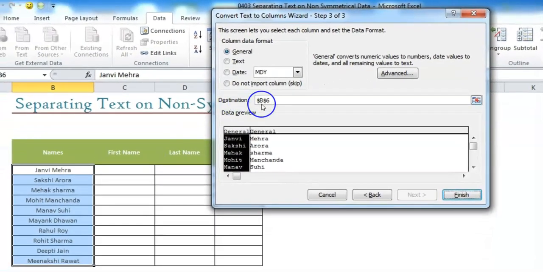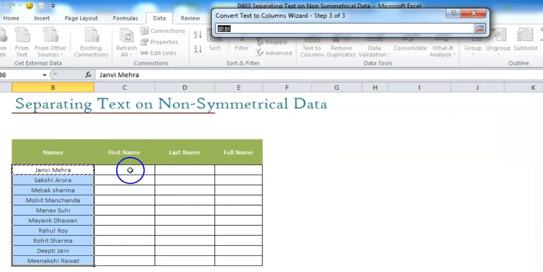Right now it is B6, which is this cell. If I click on finish, what will happen? Our original database will get replaced by the first name and the last name. So that is why we are going to change this B6 to C6, because we want the result from here onwards. So I'll click on this and I'll select C6.